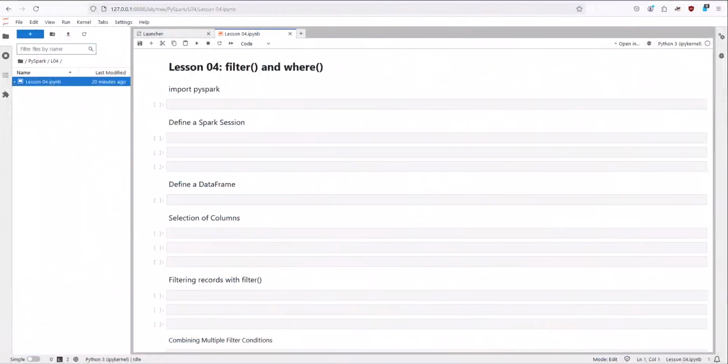Welcome back. In today's video, we are diving deep into one of the most essential operations in PySpark, that is filtering records. We will go over a variety of filtering techniques, explaining the code line by line and help you to understand when and why to use each method.